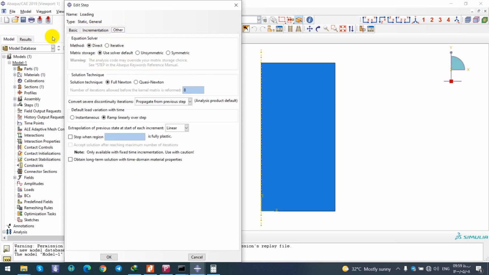For the equation solver, I always select the direct method, and for matrix storage, unsymmetric for static general analysis or static analysis. We select unsymmetric for matrix storage, solution technique Newton, and default load variation with time, ramp linearly over step.